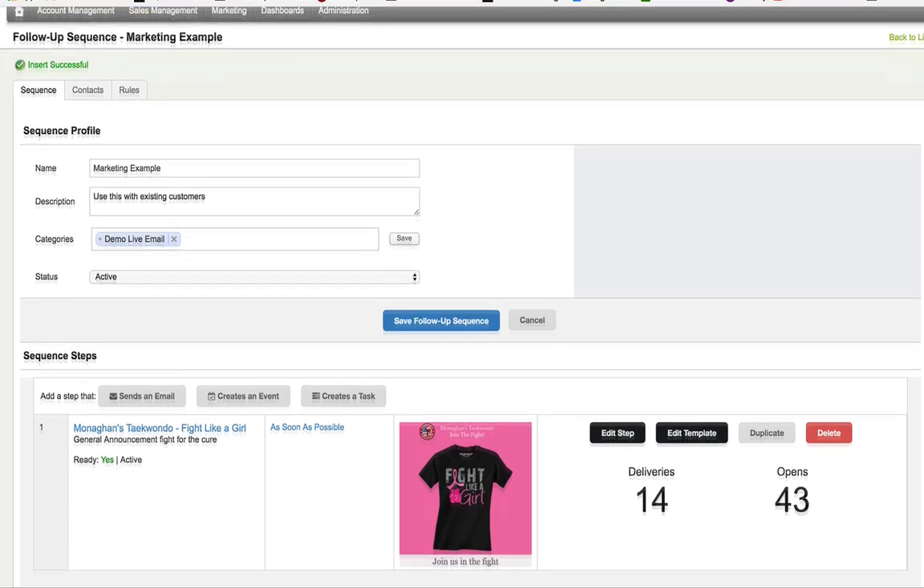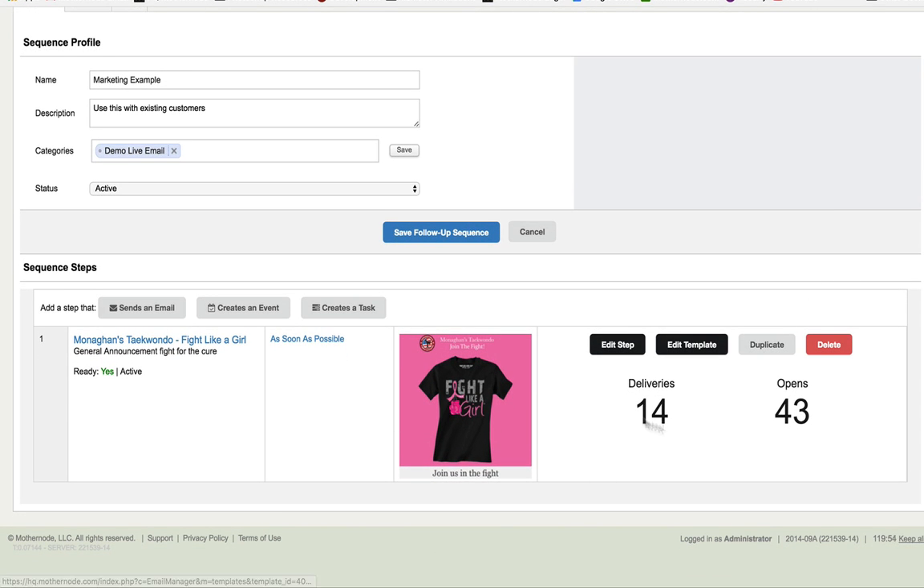So I've added my first email, and you can see down below how many times it's been delivered before and how many opens it has. This helps you gauge the interest in the audience. Getting 43 opens out of 14 deliveries is pretty good. So you can see that that's a keeper. In this case over here, if I need to make some changes to this, of course I can edit the step.